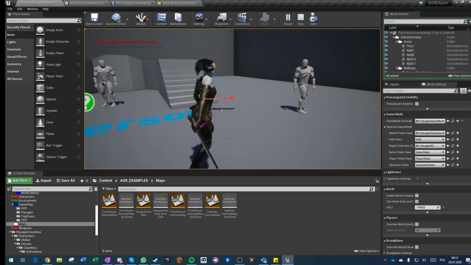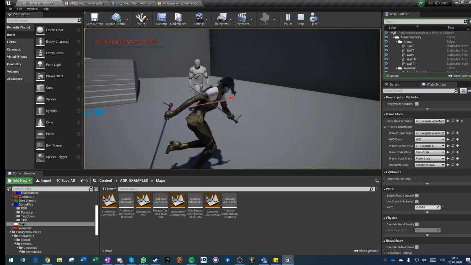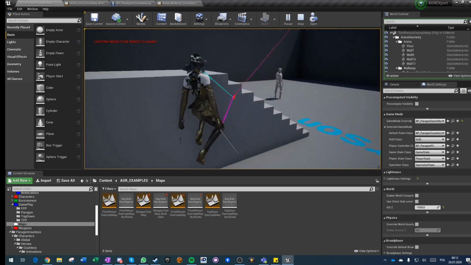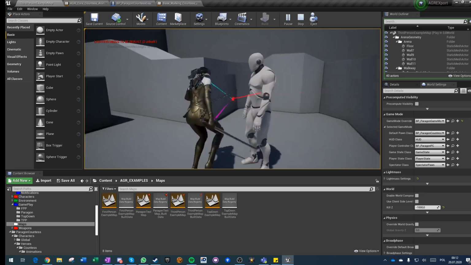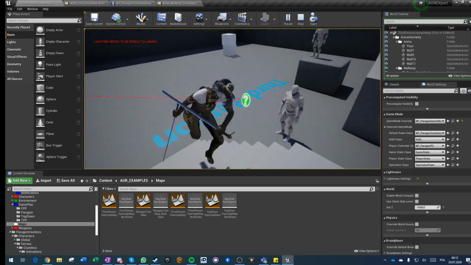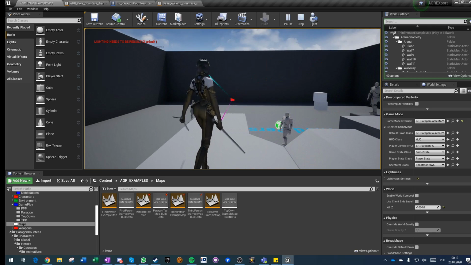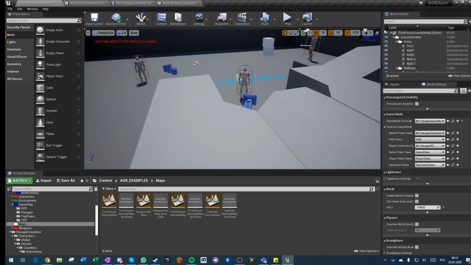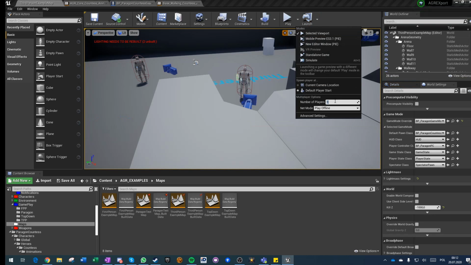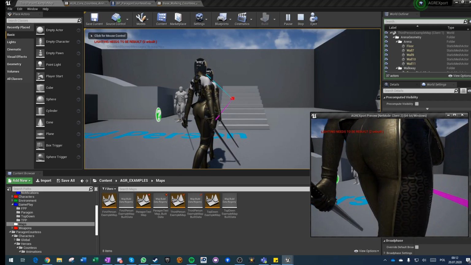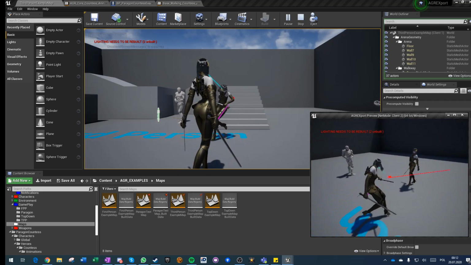moving directionally as should, and turning towards the camera slowly. Yeah, and everything works as intended. Let's test it on multiplayer. I don't see any reason why it wouldn't work even on dedicated server. So let's move this. Okay.